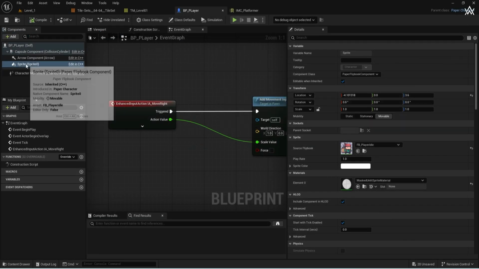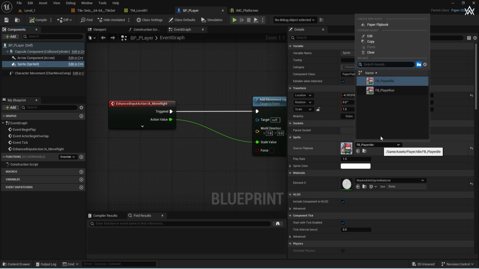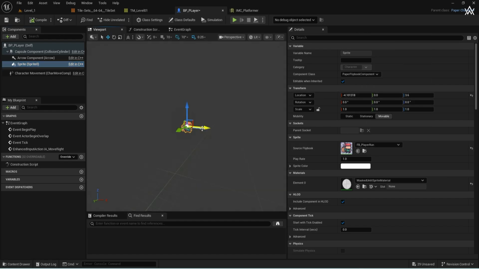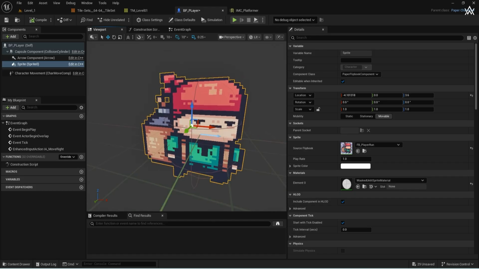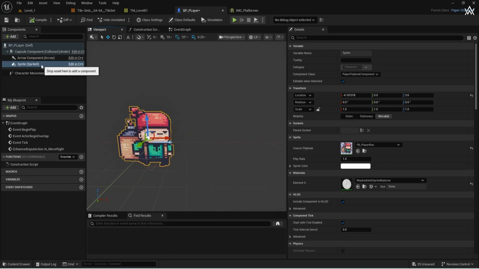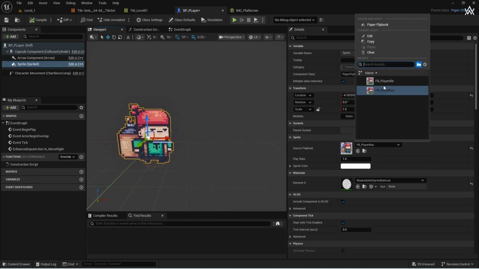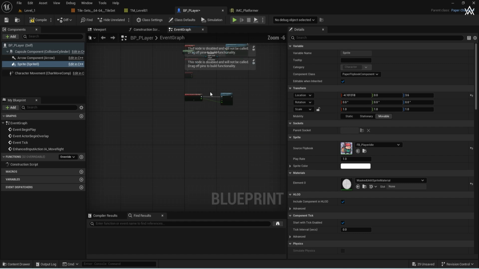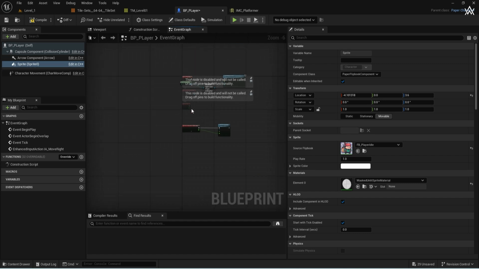For using it, let's just click on a sprite and put it there, FB player run. Now if you go to viewport, you can see it's always playing the run animation. But by default, we want to play the idle animation, and based on the velocity or speed of our character, we want to play the right flipbook or right animation. And how we can do that? We can do it with Blueprint, right?